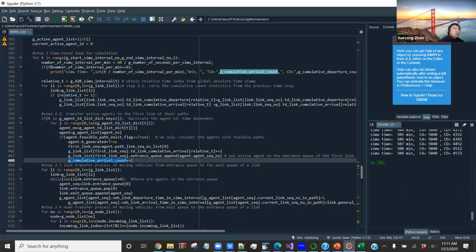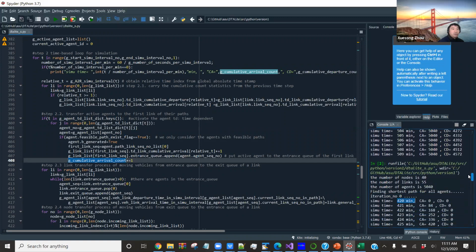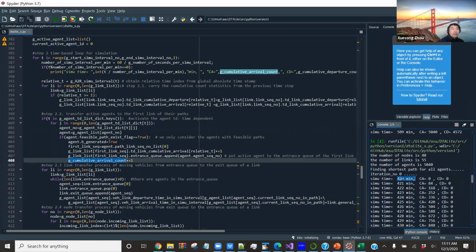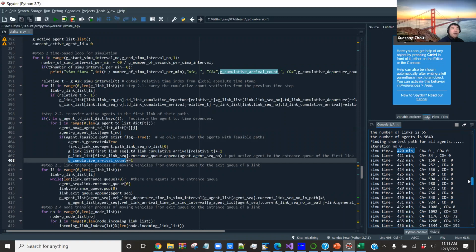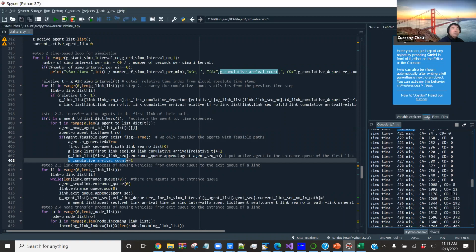This is a global arrival count, this is our CA. As you can see from our simulation process here, CA is the cumulative arrival. When we move from the starting time, 7 o'clock here, CA is 0, and then we cumulatively add the vehicles into the network. The CD will be flagged for them to record the leave from the network.